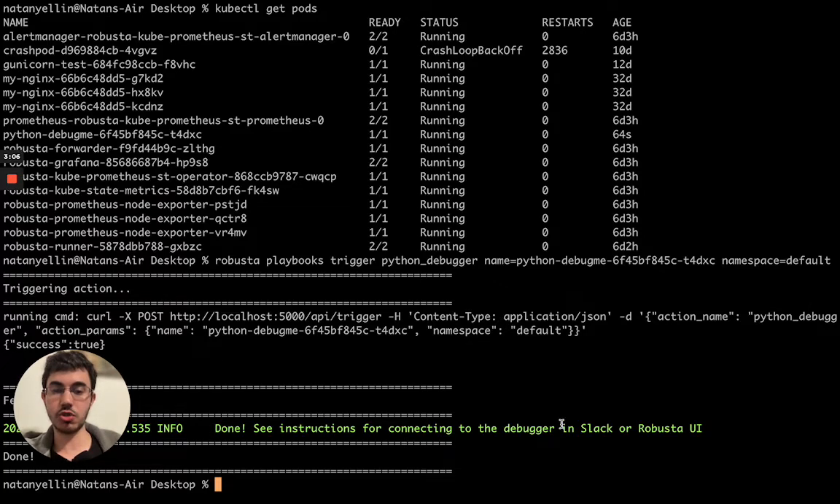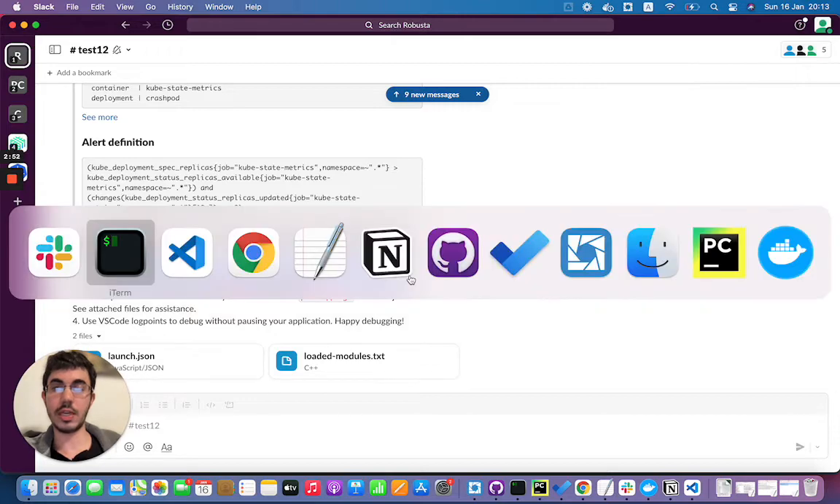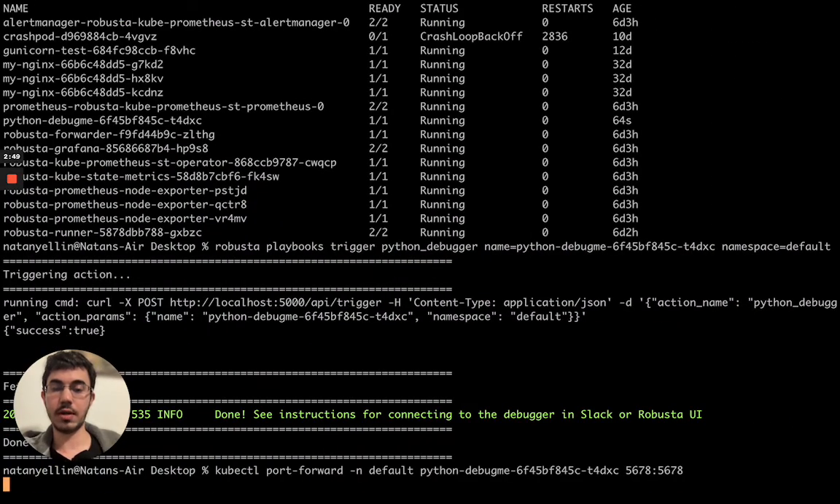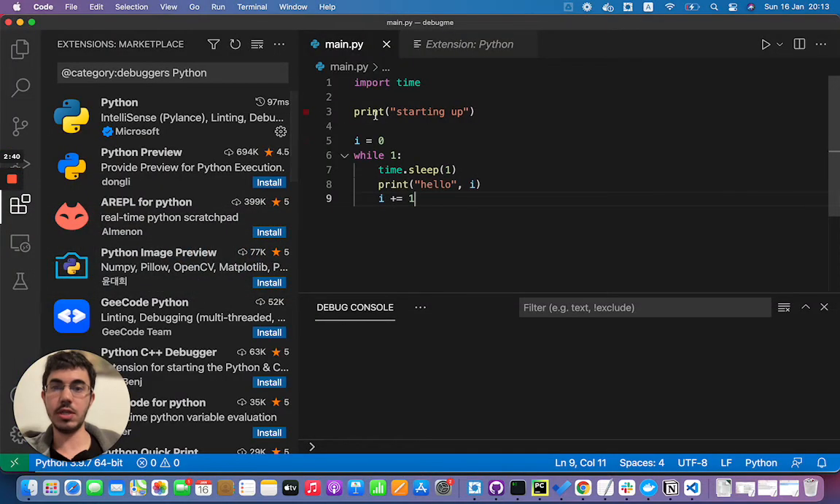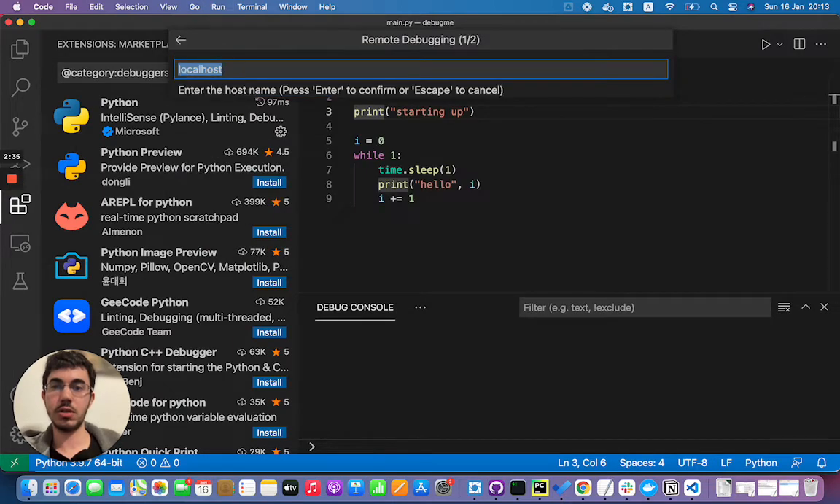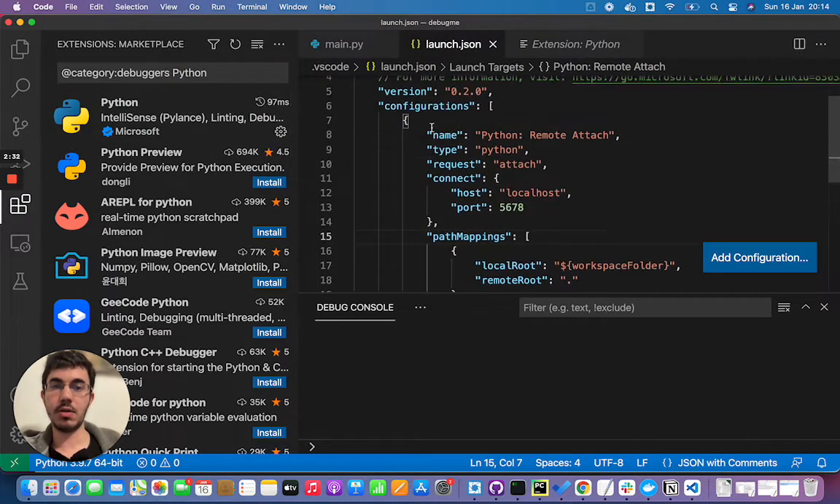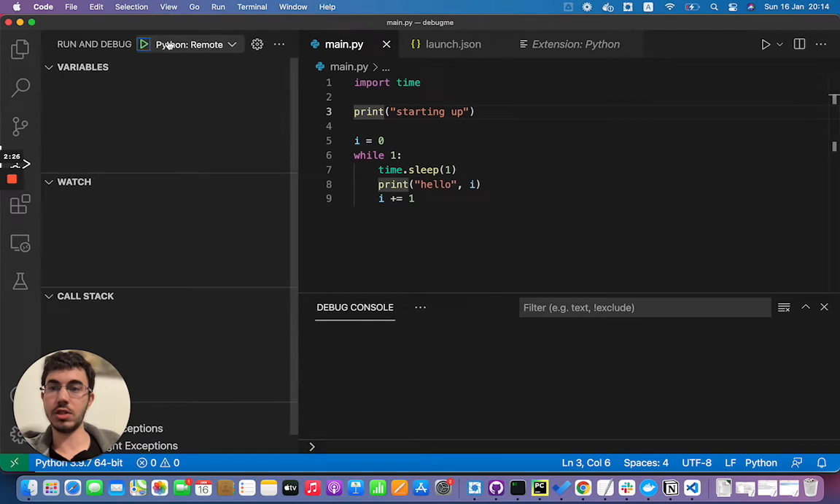Okay, I can see here that the instructions for setting up the debugger are present in my Slack channel. So I'm going to go over to the Slack channel that I set up when installing Robusta.dev, and it tells me here the exact command I have to run to port forward so that VS Code can connect within the cluster. I'll run that. And it tells me here that in VS Code I should do a remote attach to localhost and port 5678. Those are actually the defaults, so that's very easy. I'll click again, add configuration, and I'll choose remote attach. I'll accept all the default options. This generates a launch.json file, so I don't have to do anything. And now I just go over here to run and debug, and I hit start.